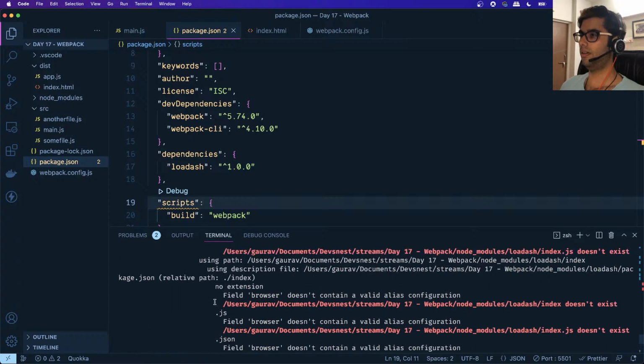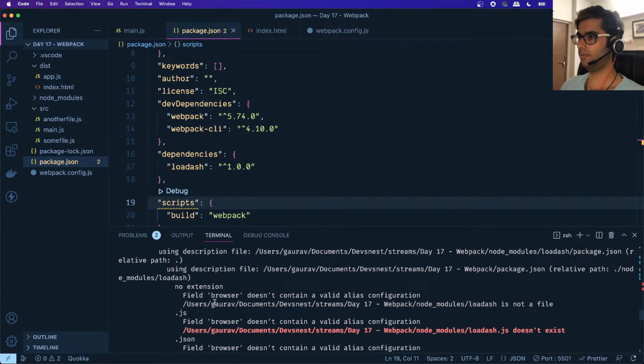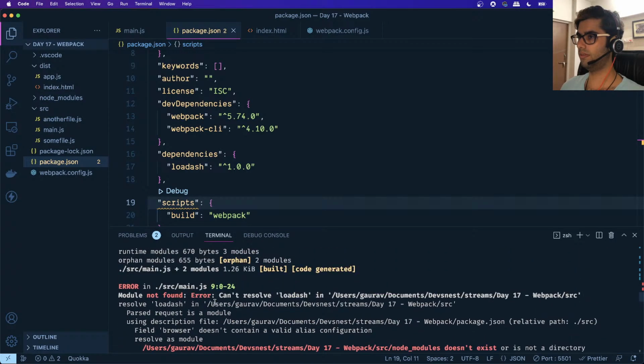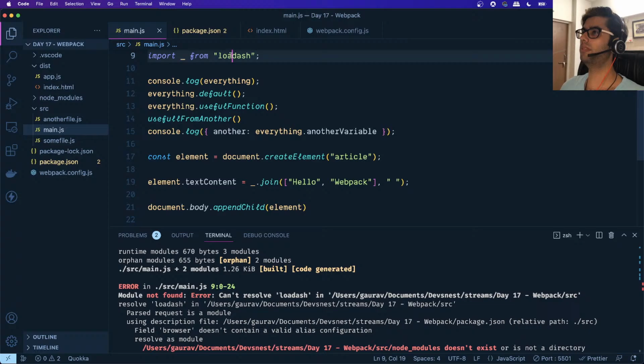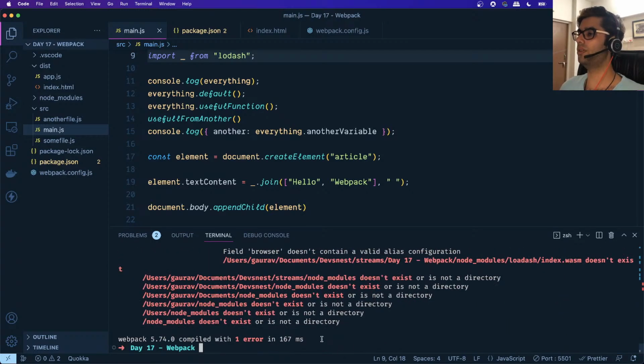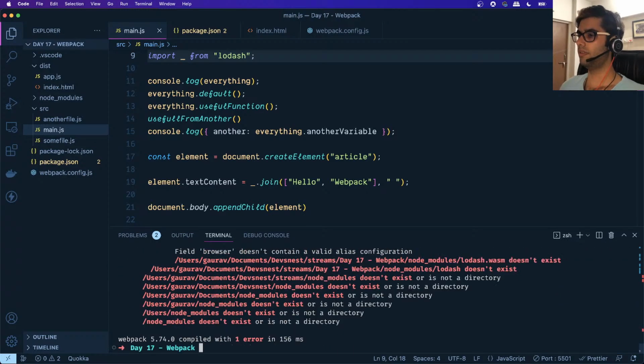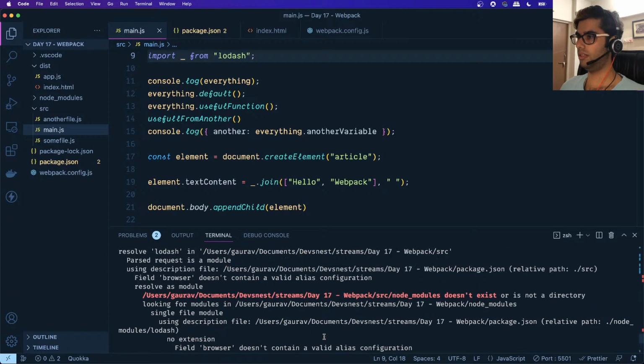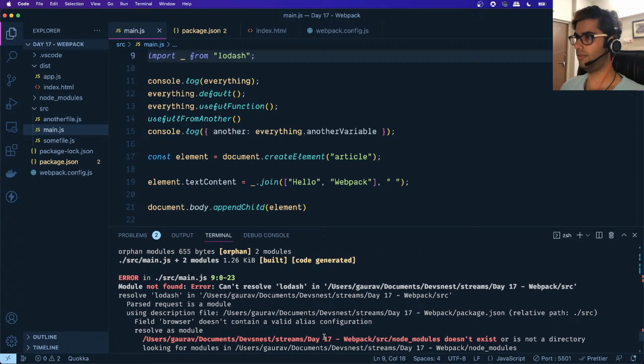Now, what is it telling us? Can't resolve Lodash. Okay. Did I misspell something? Yeah, I misspelled this. It is Lodash, not Load. So it's giving us an error that it was not able to find this module. And let's see, what is the error now? Lodash in source. Okay, give me a sec. Am I missing something?